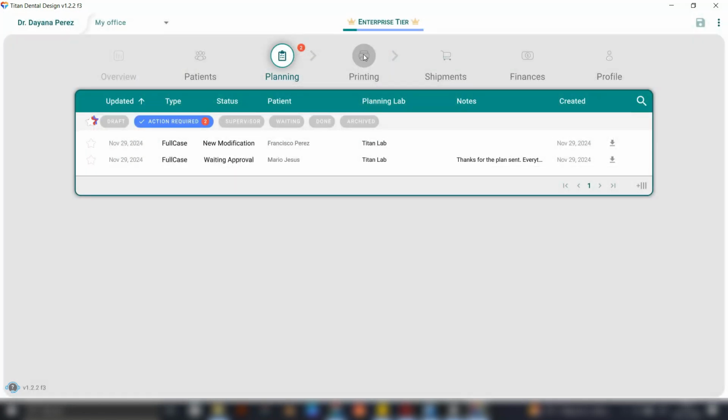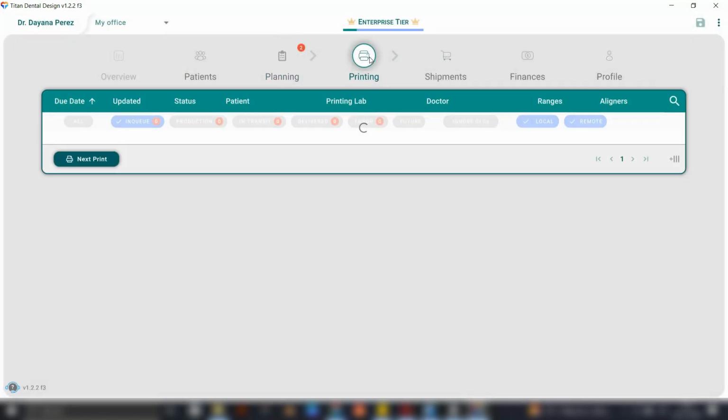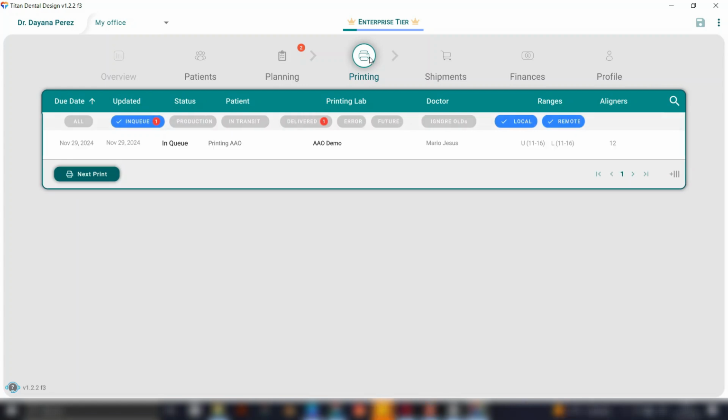After paying, the print order will automatically appear in the print table with the initial status of inquiry. From here, Titan Lab will proceed with printing and shipping the aligners to your office. As you saw, the process is very simple and is designed so that doctors can delegate the entire planning to Titan Lab. Additionally, if you have questions or want to request any changes, you can always contact the laboratory and they will make the necessary adjustments.